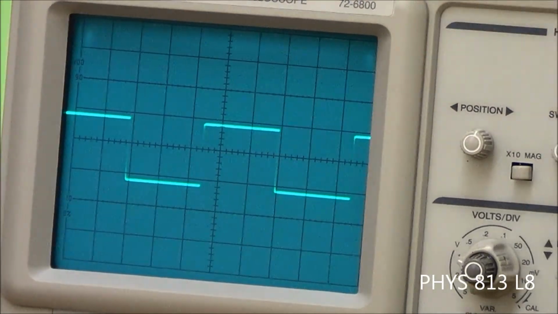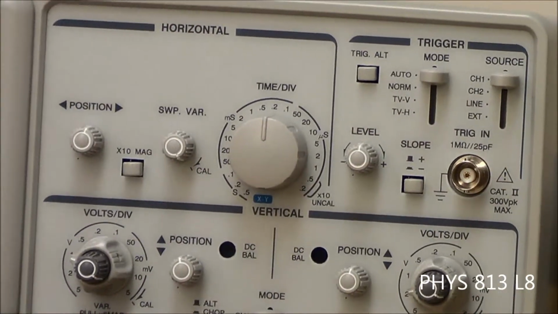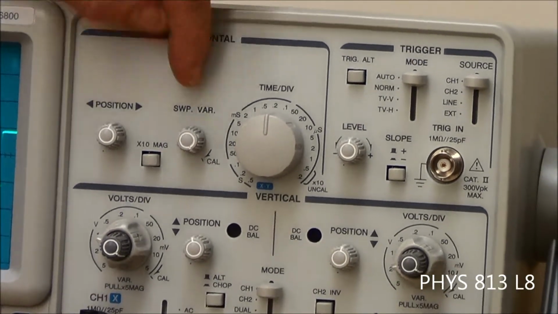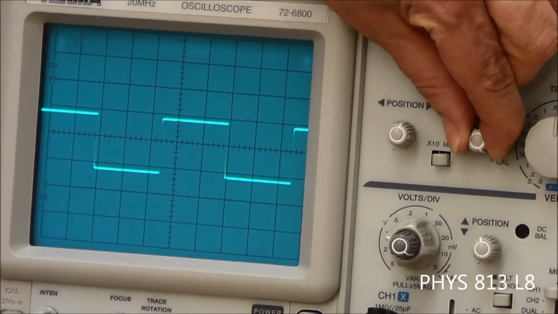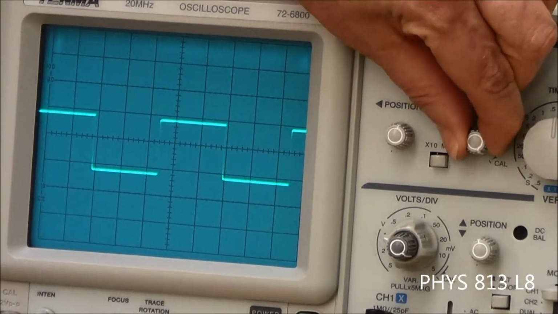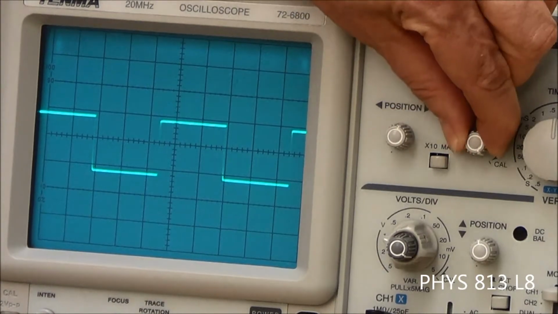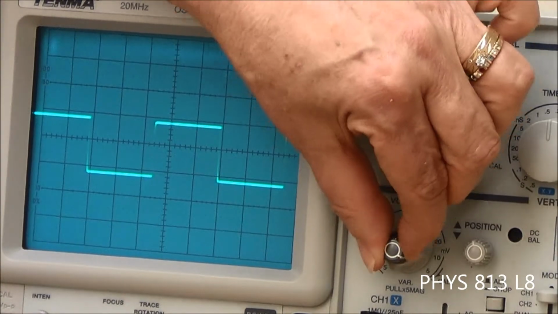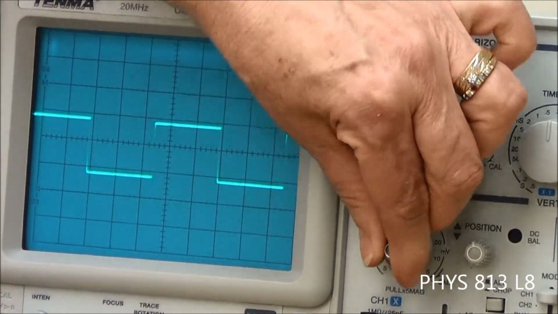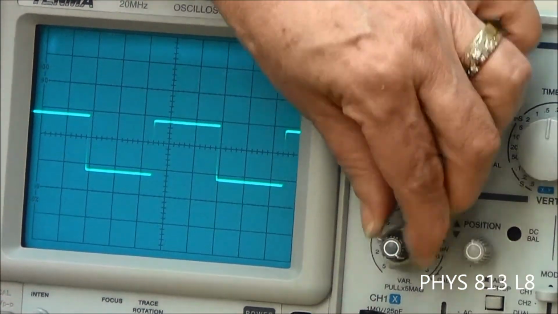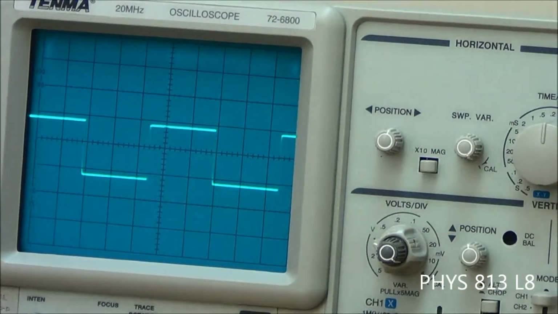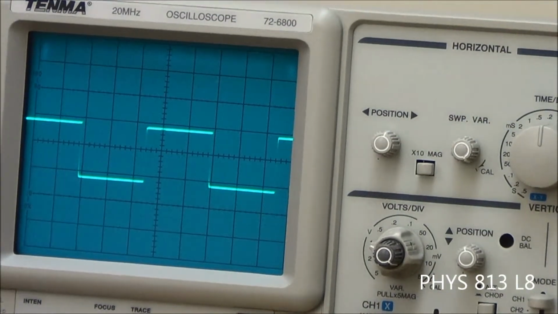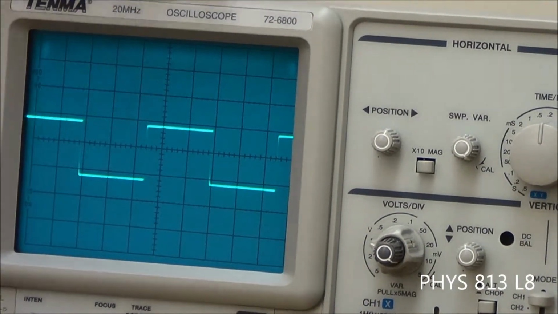Now, there are a lot of knobs over here that you can turn and do various things. One thing is this sweep variable should be to the right, fully clockwise. It doesn't seem to click, but it should be fully clockwise. And then this middle gray knob also should be fully clockwise, and it does click. Those have to do with changing the scale to be different than what the dial says, and I don't think we ever want to do that.